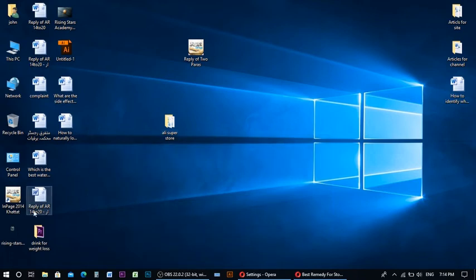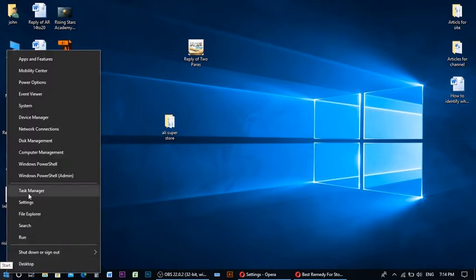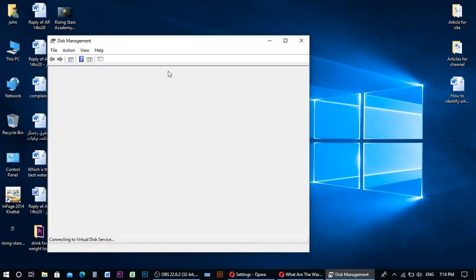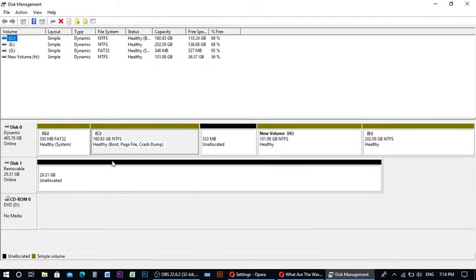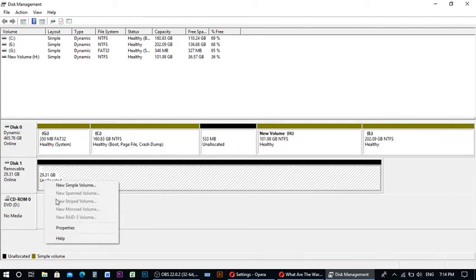To fix the USB not showing problem, just right click on the start bar and choose Disk Management. After that, go to your USB drive. You should know the exact size. Right click on it and click next.